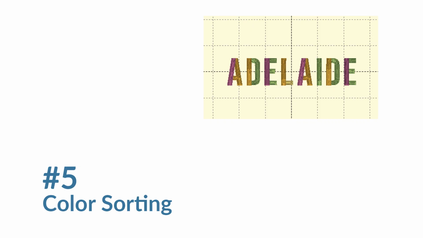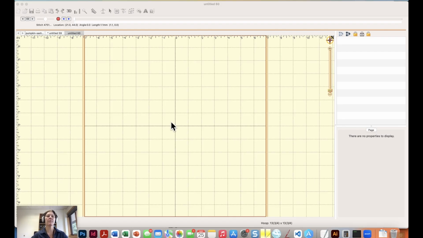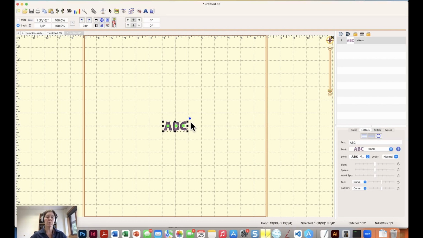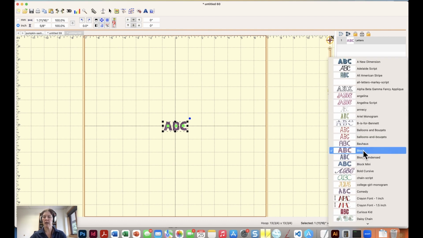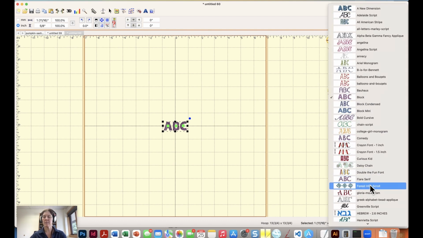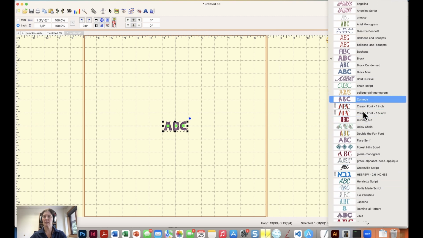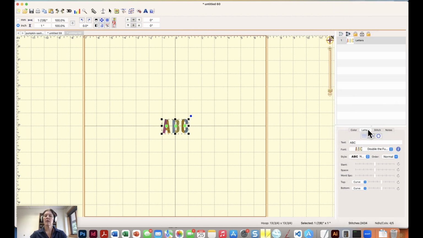The next most useful thing, I think, in Embrilliance Essentials is color sorting. And let me give you an example. Let's say you want to use one of these really fun fonts that have multiple colors within them. I have one here, and it is called Double the Fun Font. Okay. Let me put a name in here. I'll put my daughter's name since it's kind of long.